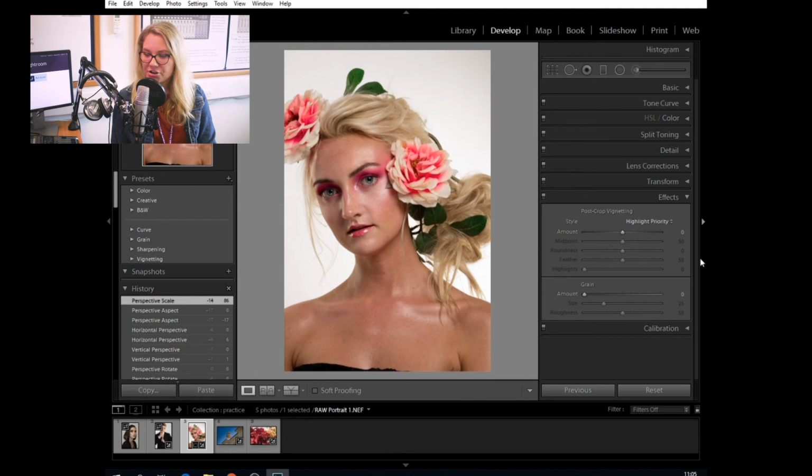In the effects tab here, you can do two things. You can do the vignette, which I think that's how to pronounce it, vignette. You can create a light circle around the whole image, or a dark circle. So if you want to highlight your subject a little bit, you can create a bit of a dark shadow around the outside.